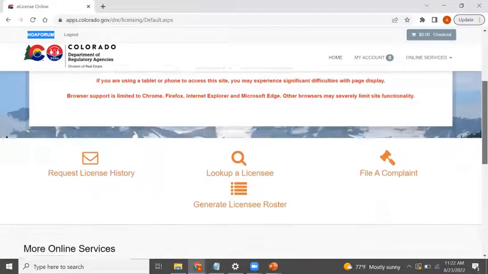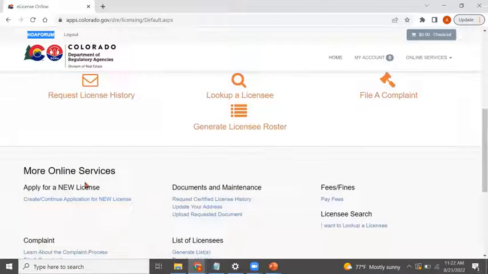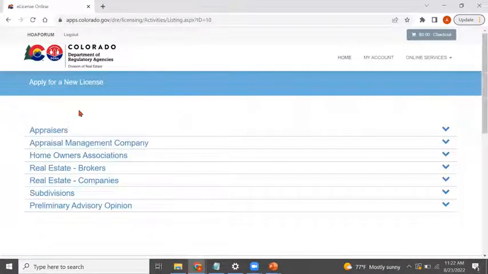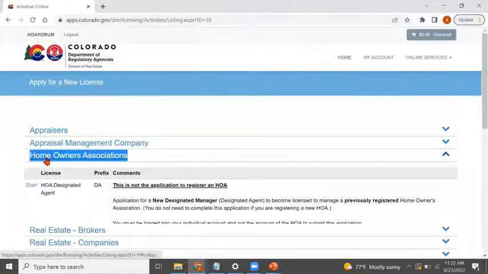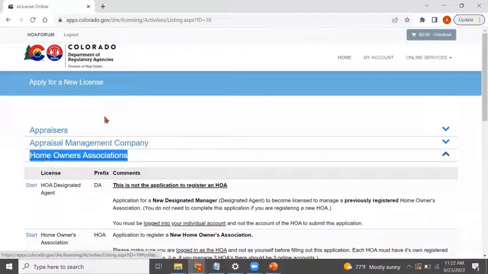The application can be found here. So, apply for a new license. This is where you're going to see the whole list of different types of licenses and programs that we regulate, except one that we do not, of course, which is going to be HOAs. But from the list of licenses to apply for, of course, you're going to go for the HOA.